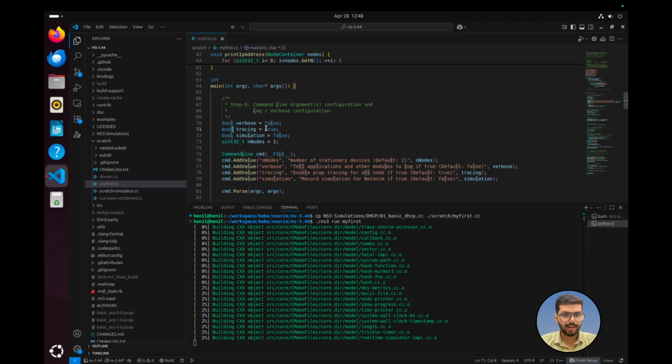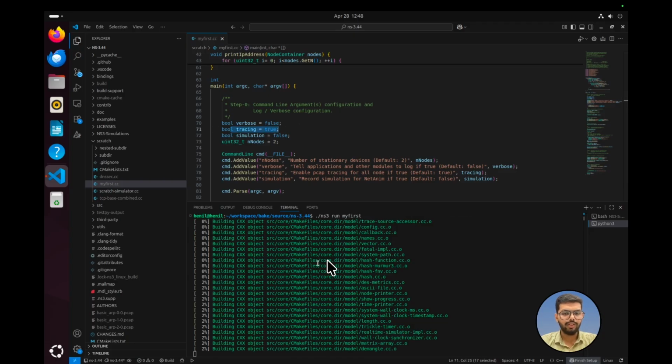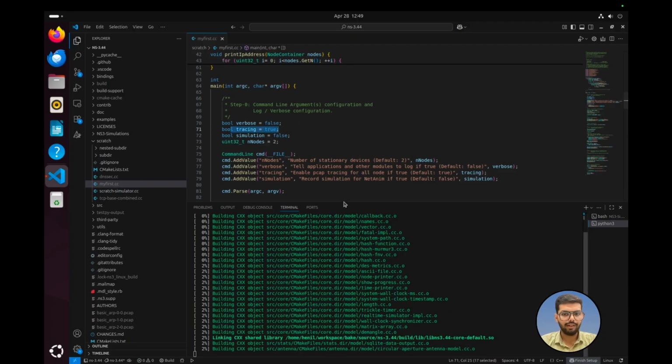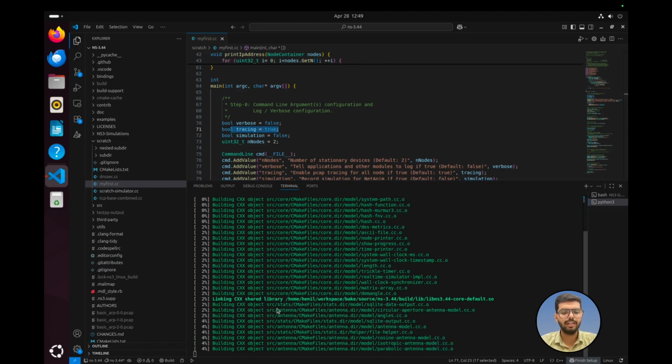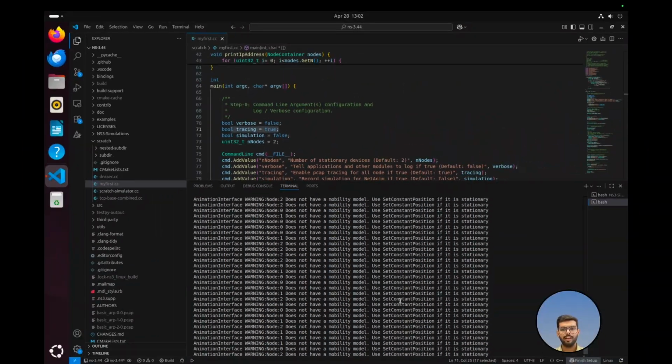So yeah, tracing is enabled by default. We'll wait for this simulation to run, and we'll see what files are generated. We'll see you after the simulation build is completed. As you can see, the simulation is completed.